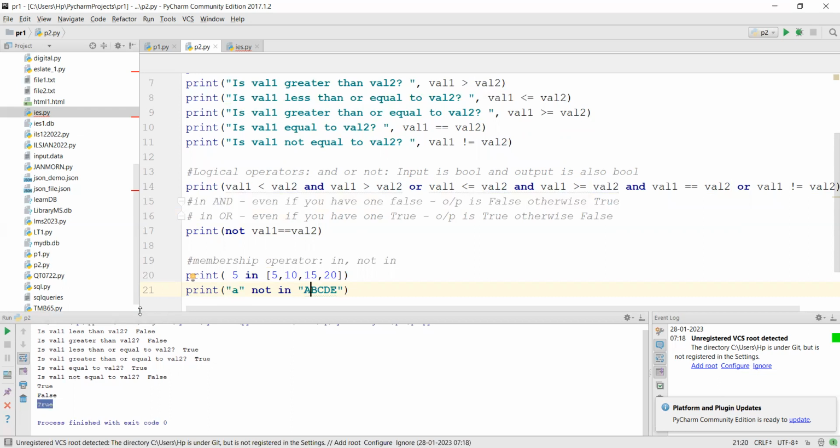Is it case sensitive? Yes. Python is also case sensitive, and text is obviously case sensitive. In SQL the text is case sensitive, but commands are not. Here commands are also case sensitive, and text is also case sensitive. So it's not in, true. It's not in, so it has to be true. So this is called a membership operator.